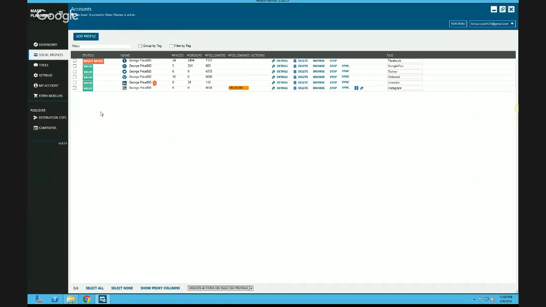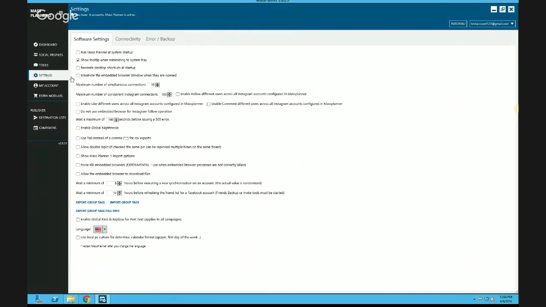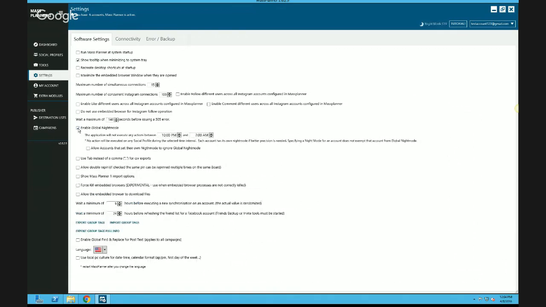There is another setting called global night mode, which you find in the settings area. Enable global night mode. What this will do, guys, is everything will be shut down. So Mass Planner will not perform any operations if you leave this. However, you can use this to tick this box.